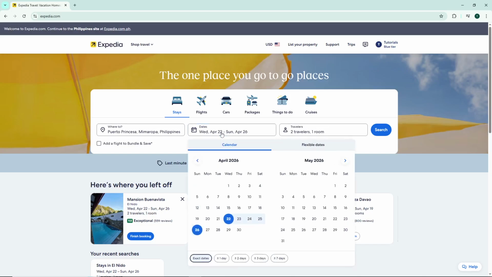Right beside the destination field, you'll see an option labeled Dates. Click on it to bring up a calendar. Here, select your check-in date first, followed by your check-out date. Make sure you choose the correct dates, as this will affect availability and pricing for the hotels you're browsing.